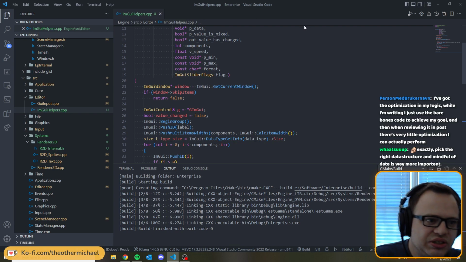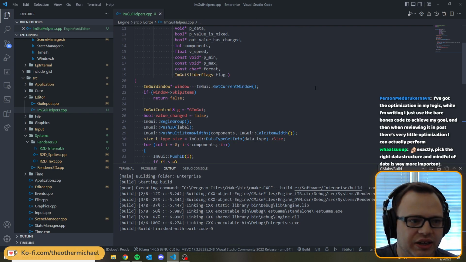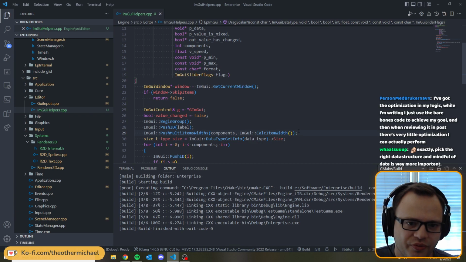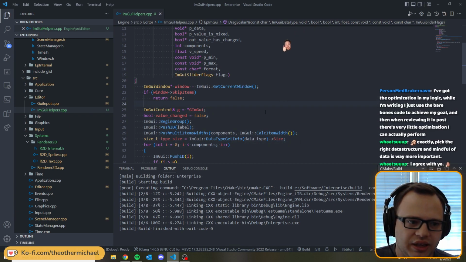I've got the optimization in my logic. While I'm writing, I just use the bare bones code to achieve my goal, and then when reviewing it in post, there's very little optimization you can actually perform. Yeah, and that can be good. You just have to make sure that you're spending your time wisely. Picking the right data structure and being mindful of data is way more important. Yeah.